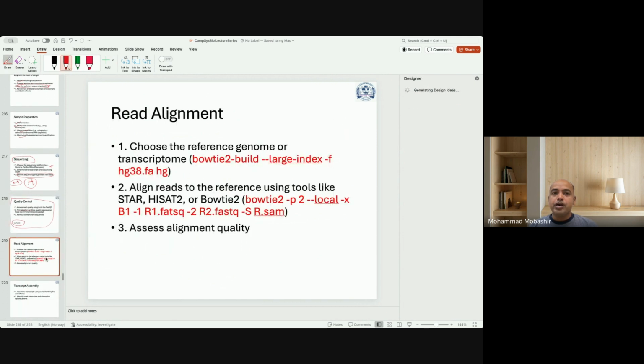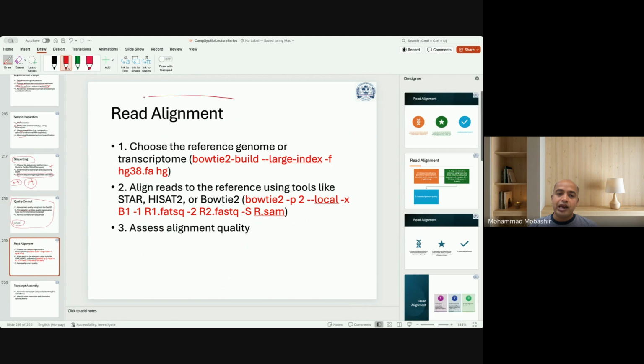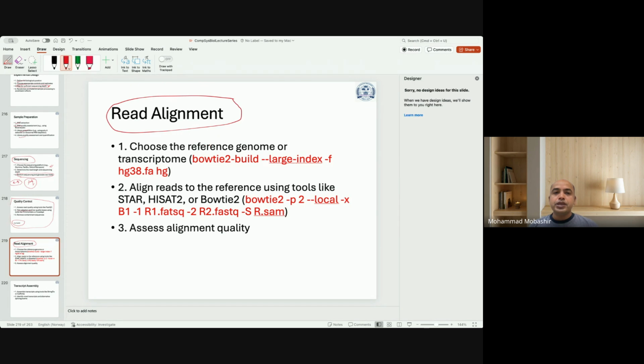So the next part is read alignment. Before you proceed to read alignment, you need to choose the complete human reference genome, or the organism which you are working on. For that particular organism, you need to choose the complete reference genome. And this is very, very crucial.